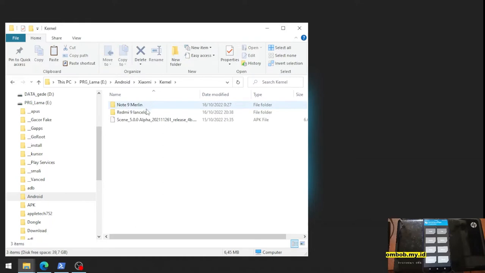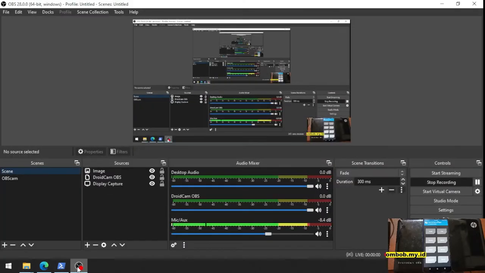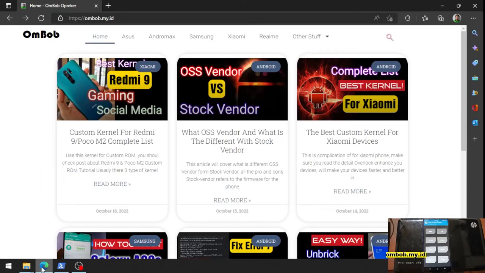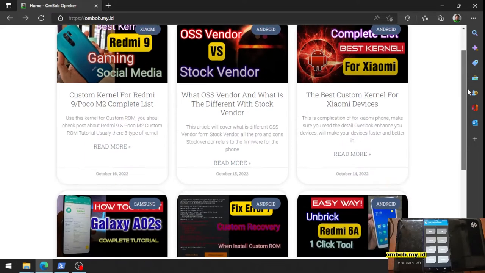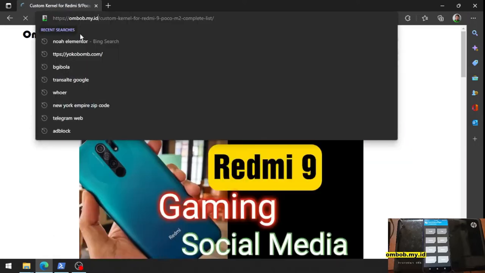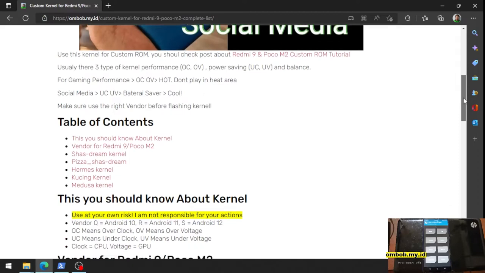Okay, here we go. Redmi 9 and slot. You can see right here there are lots of kernels. Maybe some of you guys have a question: which kernel should I use? Okay, you can check my blog for the explanation. The link I will also put in the description box. Just go to the blog and we'll get an explanation like this.